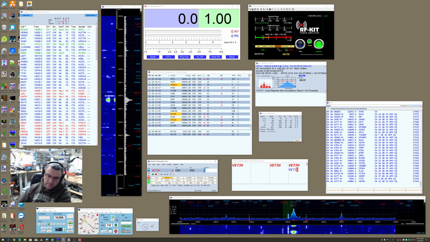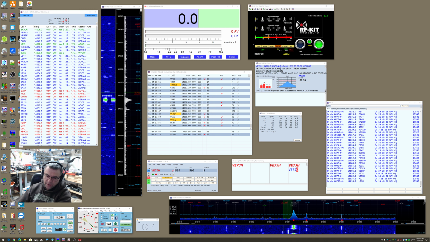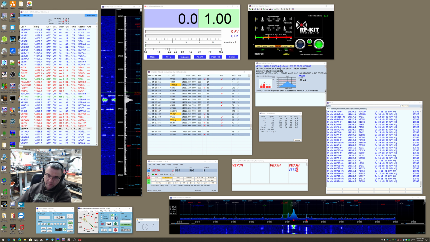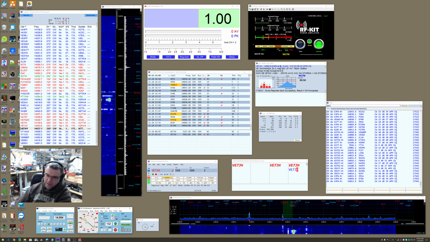So the beam is reversed, as you can see down here. It's physically pointed to about 130 degrees, but I have the DB18 reversed, which is an awesome feature of the stepper antennas, right? You can just quickly reverse the beam.